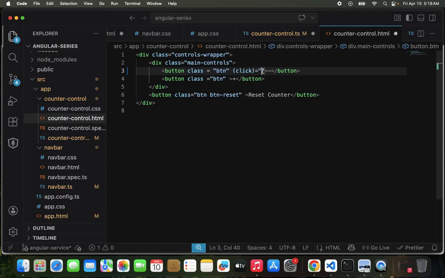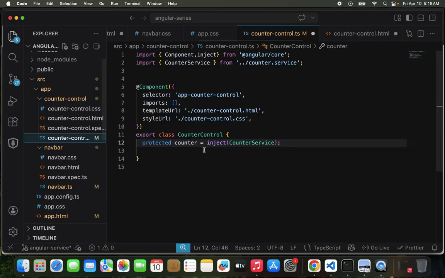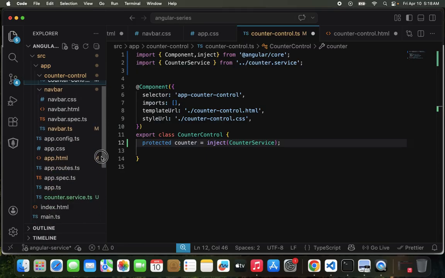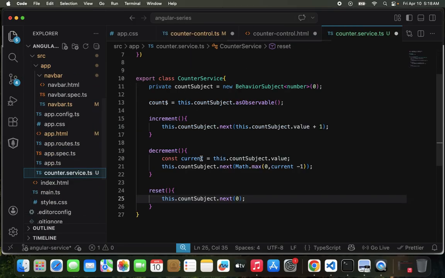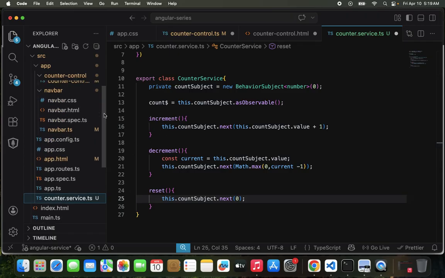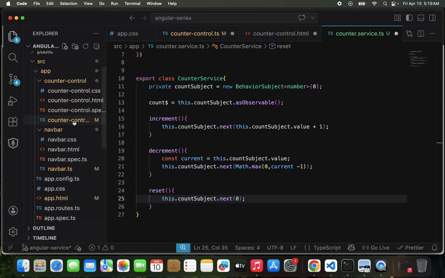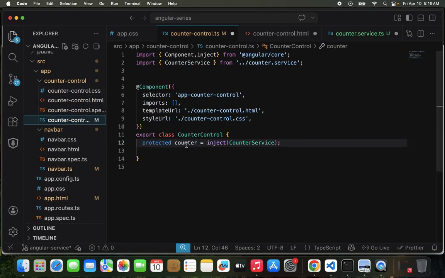To decrement this, inside here we've injected our service. We called it counter. Now inside the counter service, our methods for incrementing and decrementing are here. This is for increment, this is for decrement, and this is for reset. So we can make use of any of these methods via this counter protected variable. So we can make use of this in our template.